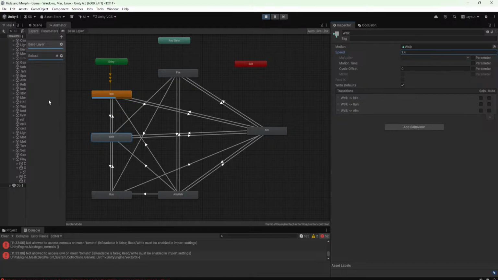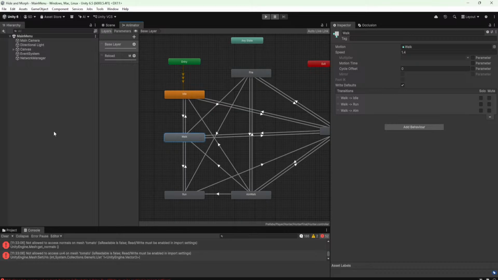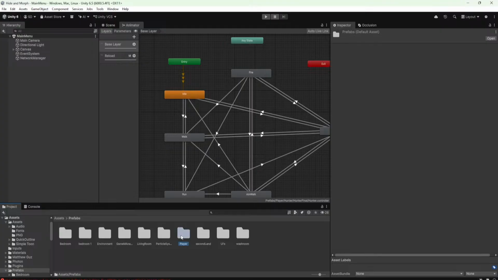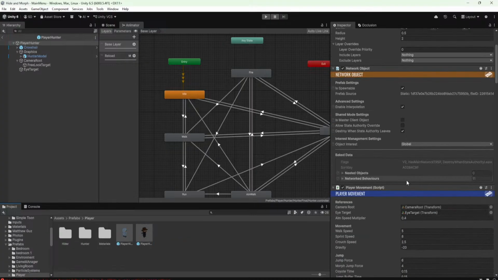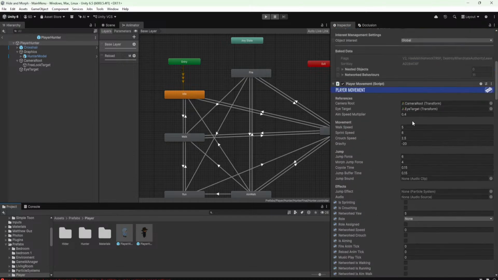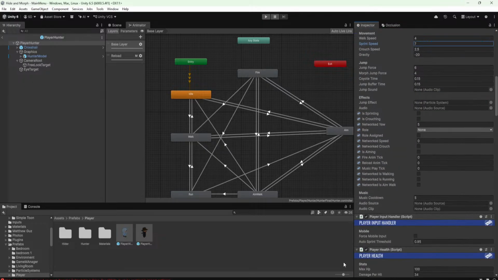And also we might want to go to our prefab inside of Hunter, and we might want to decrease the speed. Walk speed to be 4 and sprint speed to be 7. Maybe this could work. Now we still have a problem with our fire not working.